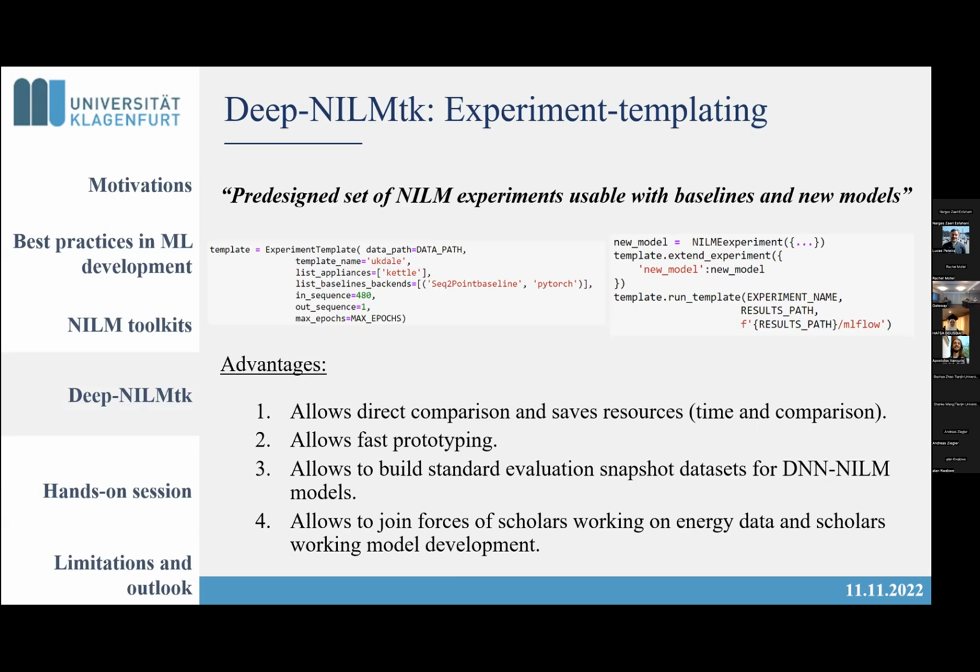Third, it allows building standard evaluation snapshot datasets for NILM. This is the first step, I would say, to standardize the evaluation process. And at the end, as I said, it allows us to join forces. There are people who work solely on the energy data and others who are more proficient in model development. It could be a chance to join forces so that each party could benefit from the work of the other.